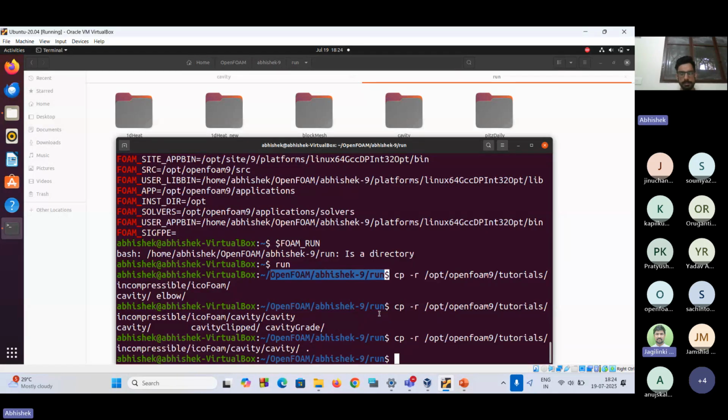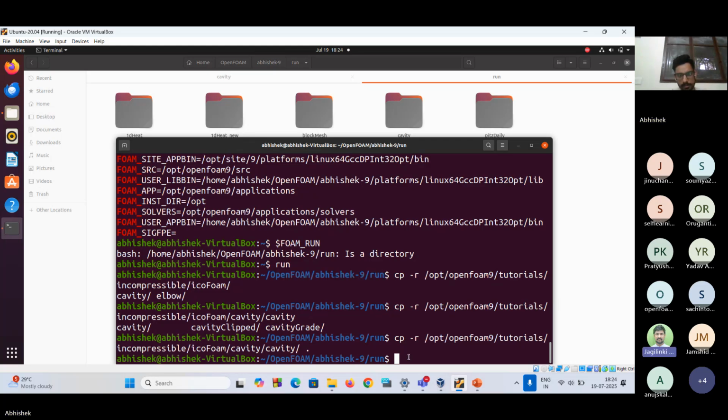Hello. I have a small doubt actually. You created the Abhishek 9 folder other than make directory? No, I didn't create it. Okay, so you don't have this Abhishek 9 folder. How should I? Yeah. So I'll tell you.